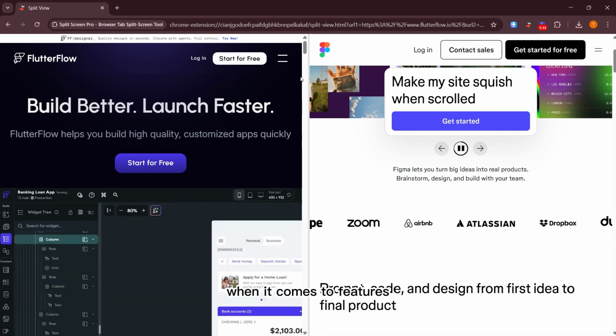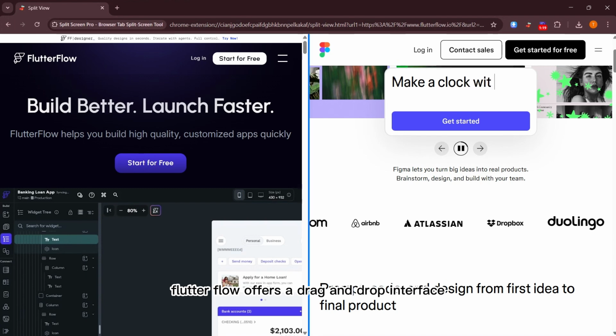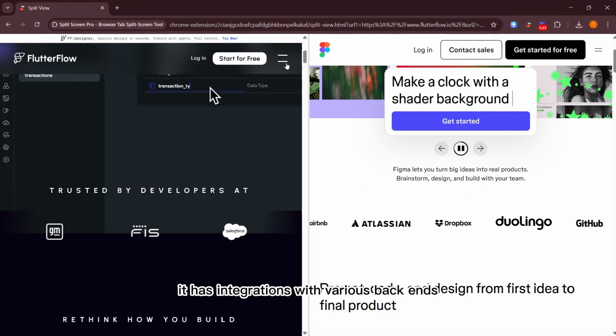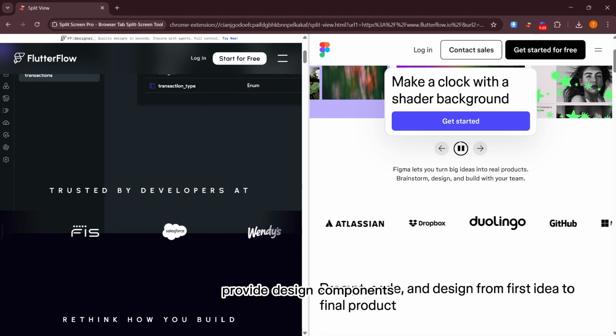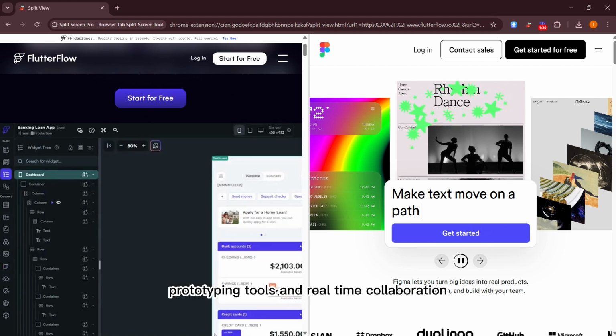When it comes to features, Flutterflow offers a drag and drop interface for app building. It has integrations with various backends. Figma, however, provides design components, prototyping tools, and real-time collaboration.